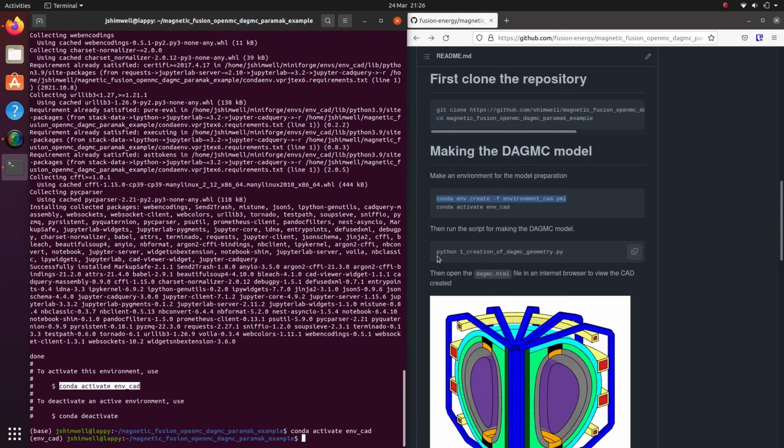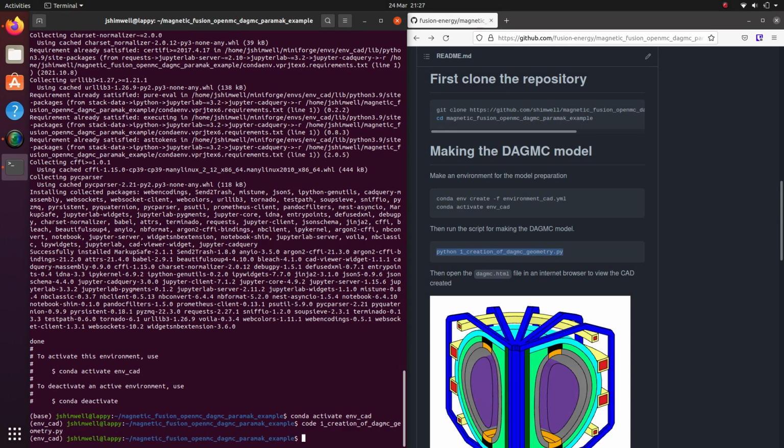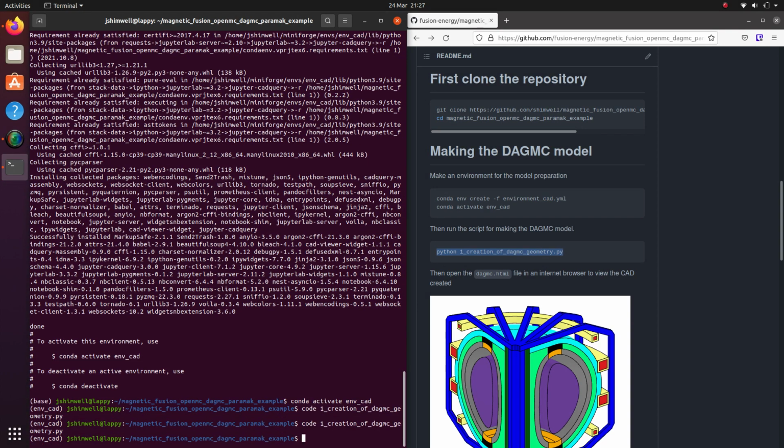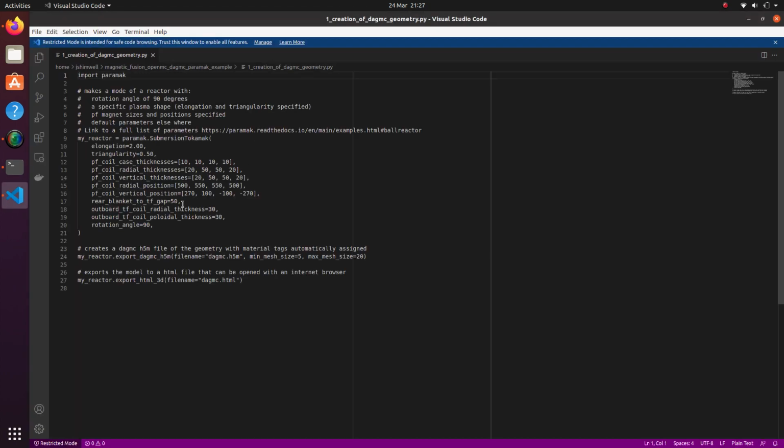Okay, so we just run this file, but first let's have a look at it. I'm using VS Code, but you can use any text editor here to open up the first Python script and have a look at the contents. This is pretty straightforward.